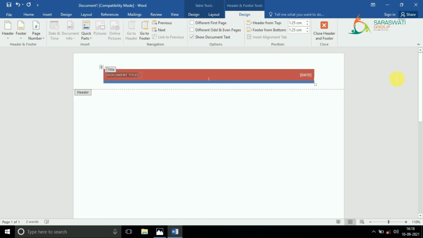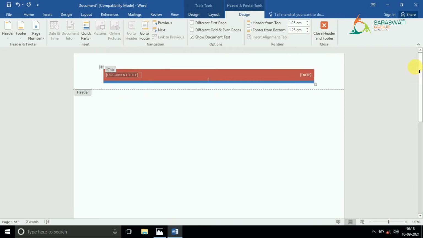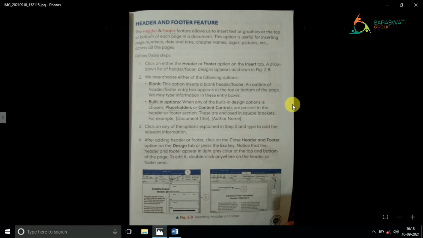You can also choose a footer, but footer will come along with the header only, see here. So it is appearing. In the insert tab, we have to choose either header or footer. Now what is the next step? We may choose either of the following options. Blank: this option inserts a blank header or footer. An outline of header or footer entry box appears at the top or bottom of the page. We may type information in these entry boxes, right?